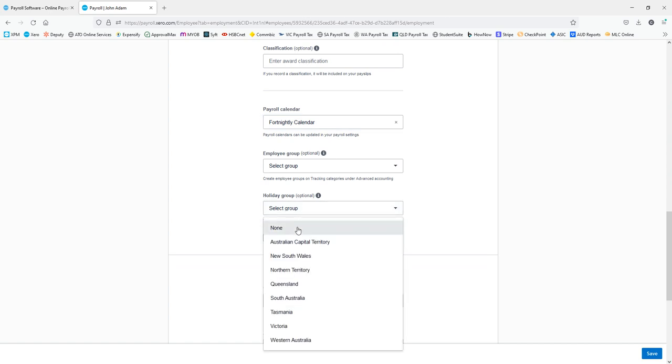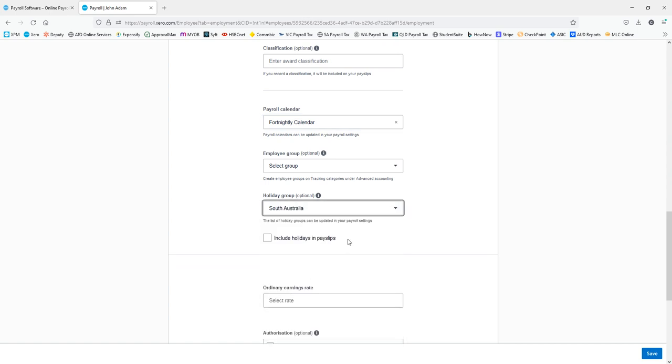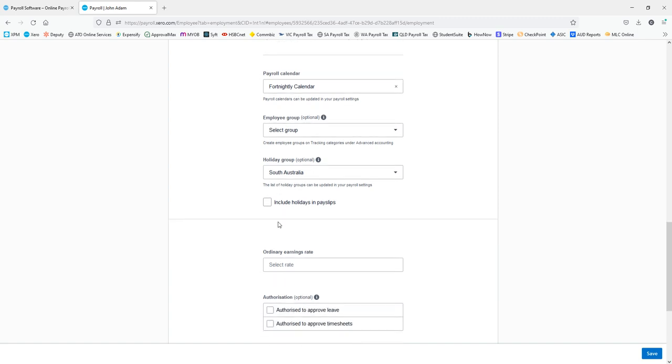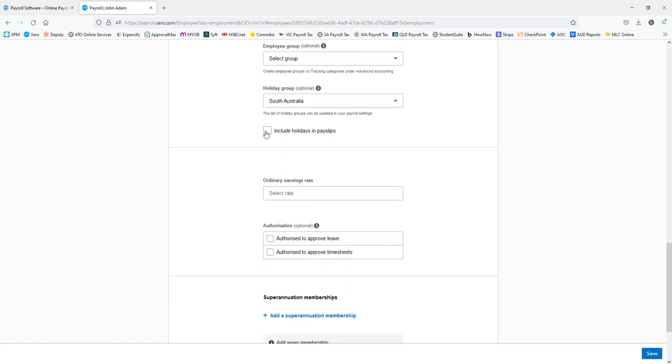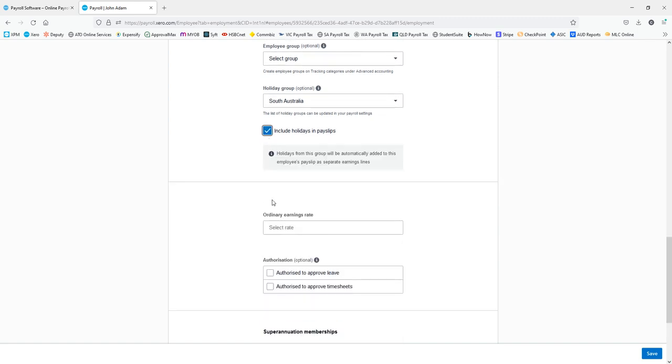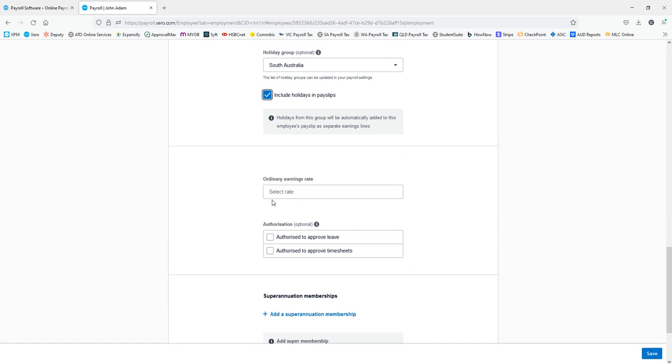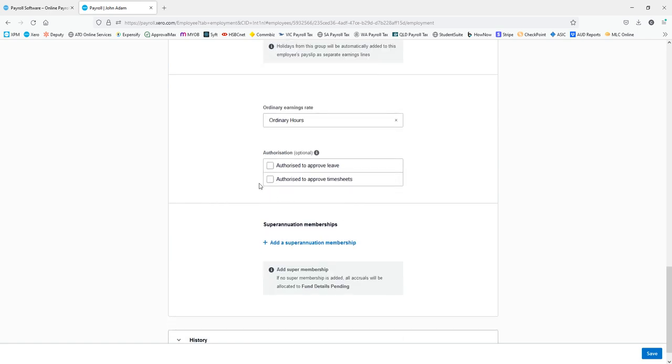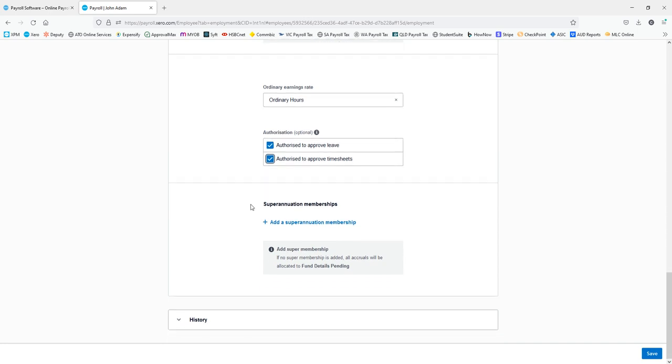John's holiday group is South Australia, as he lives in South Australia and is entitled to the public holidays. We're going to include his holidays in his payslip so he can see when he's been paid for a public holiday. Next, we add John's ordinary earnings rate. So this is the type of hours that he's paid for, which is just ordinary hours. As a general manager, John's also authorised to approve leave for his employees and their timesheets.